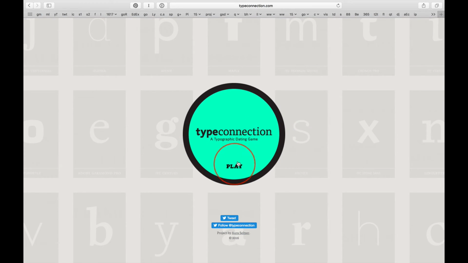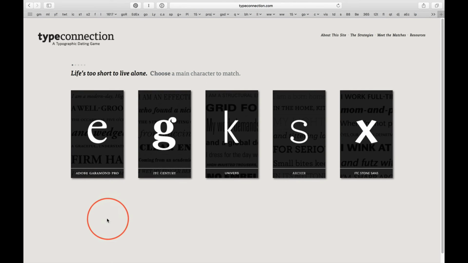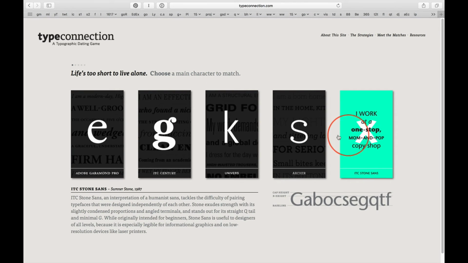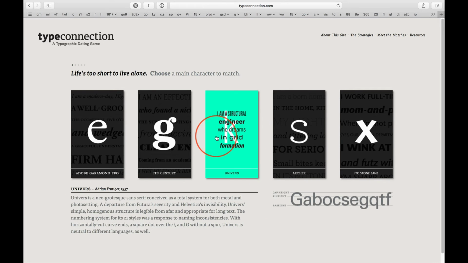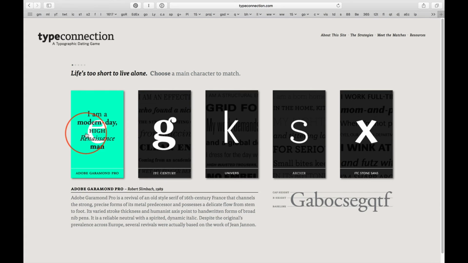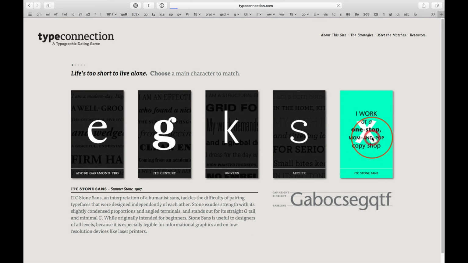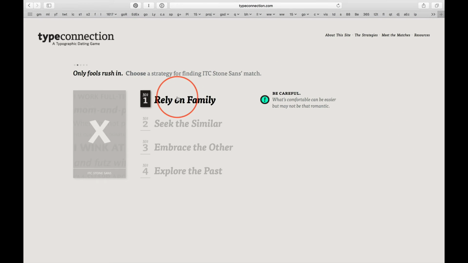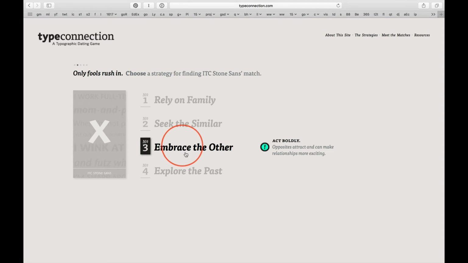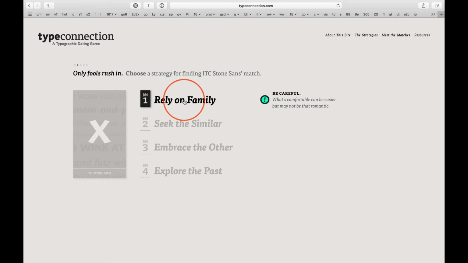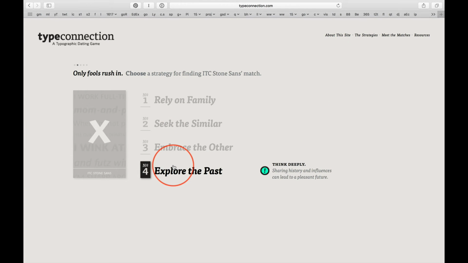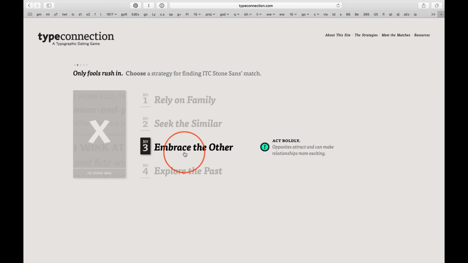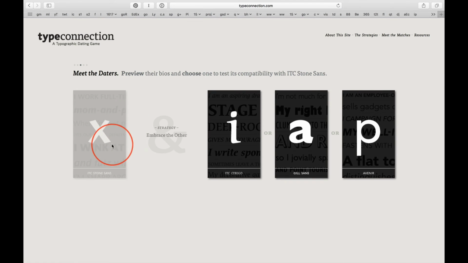So go ahead and play this for a while, and you pick a font to start with. Read, look at this. It tells you information. Learn a little bit about font basics. Pick one. And then how do you want to do this? Okay? Hey, look, be careful. There's lots of clues here. So I'm just going to pick, let's say, Embrace the Other. And we have a nice sans serif font here.